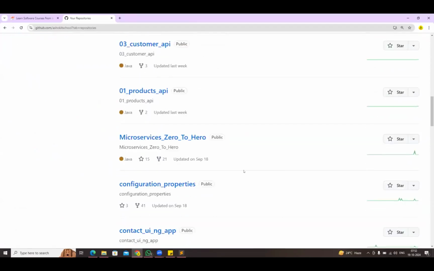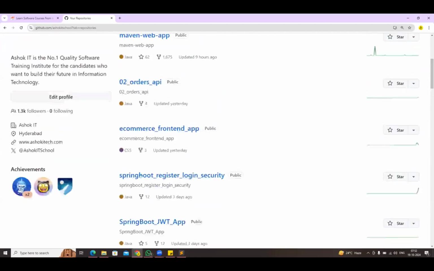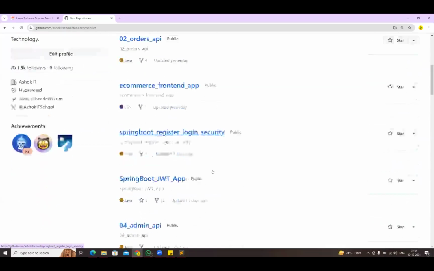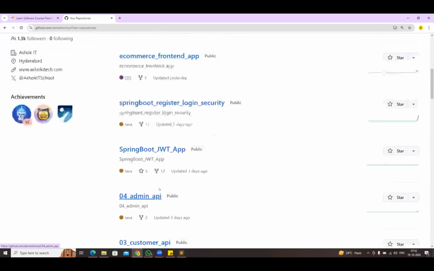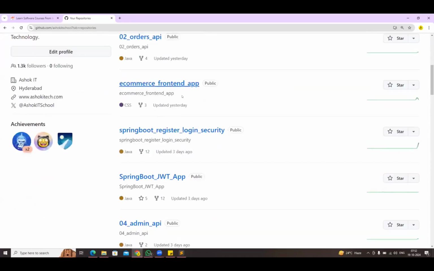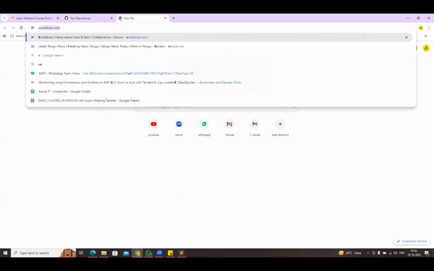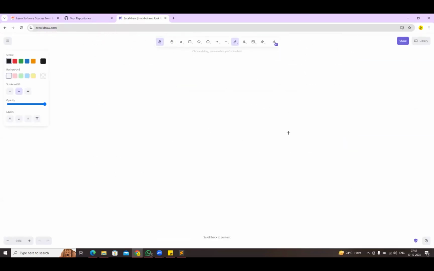So if you see the APIs, the product API is available. Next, the orders API is available, and the customers API is available. Admin API is available. Notifications API is available, and the front-end application is also available. As of now, we developed all these APIs individually. Now we need to convert these APIs into microservices, guys.